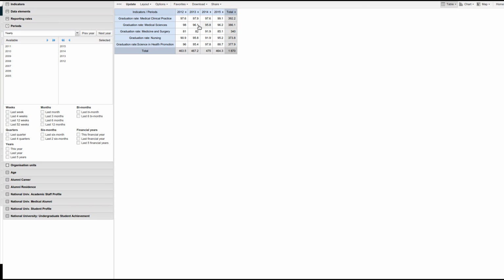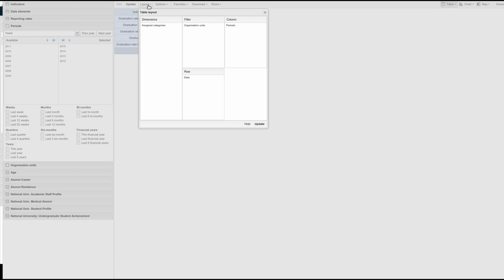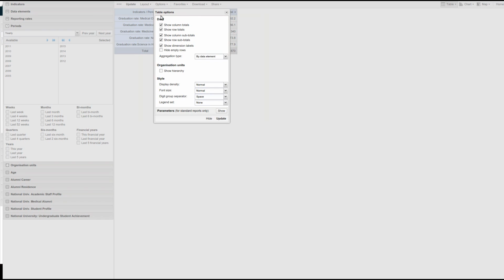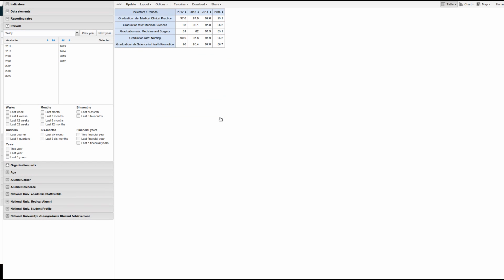DHIS2 by default creates summations by rows and columns, but you can see in this case it doesn't really make sense because the data is being aggregated, it's being summed up. We can change this by going to the options and hiding the column and row totals, which in this case aren't really necessary. Okay, and there's our table.